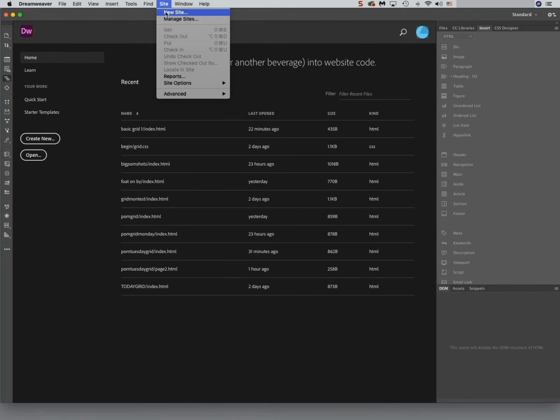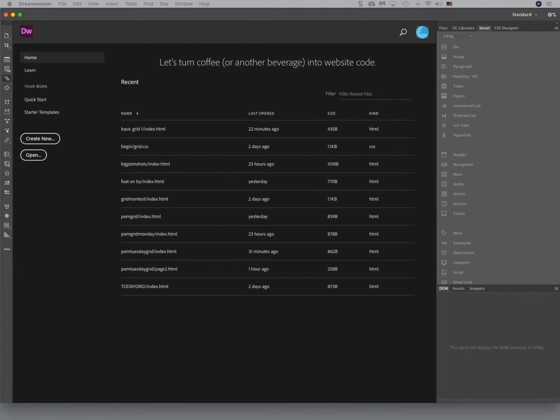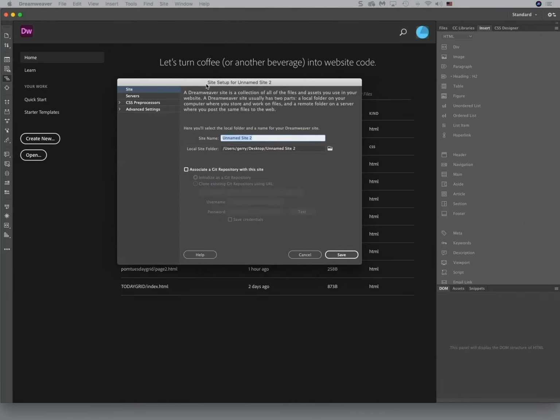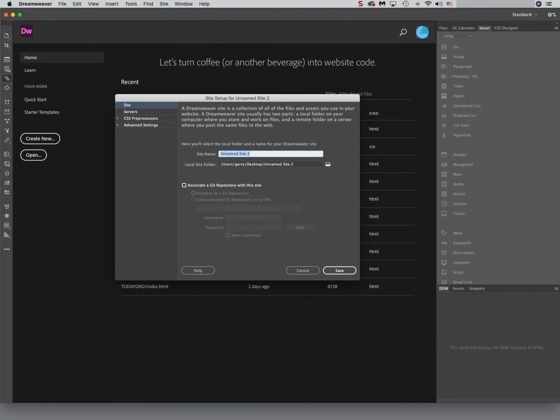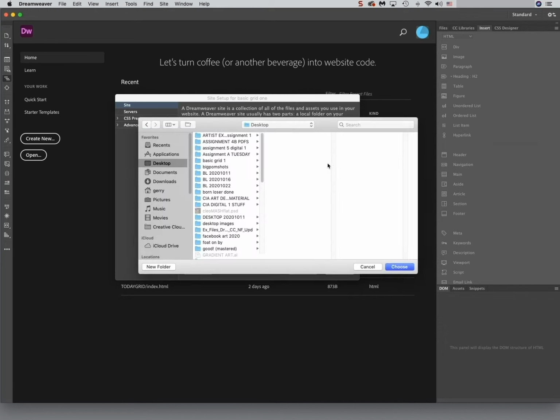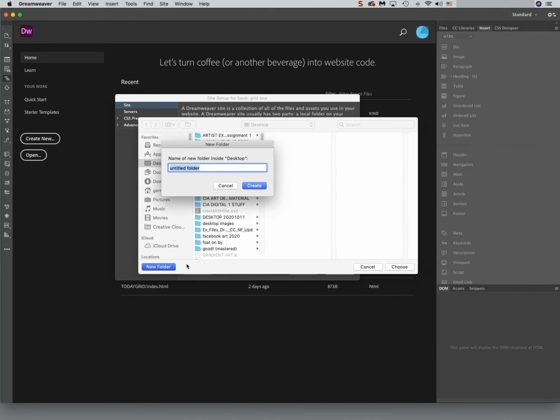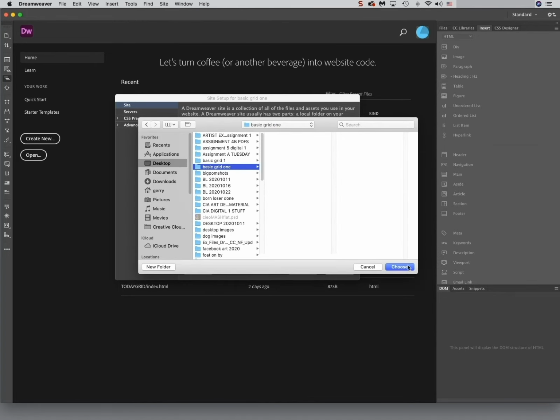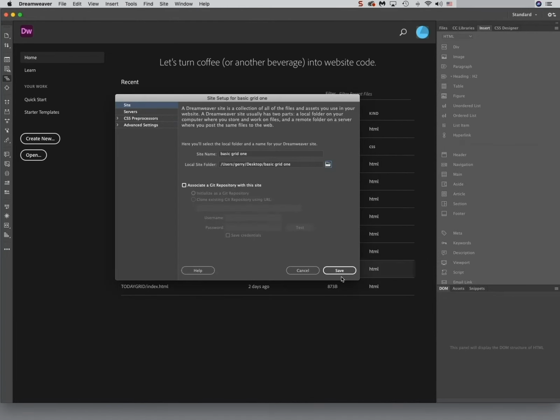So site, new site. And I'm going to call it basic grid 1. And I'm going to save this on my desktop, new folder, basic grid 1, and create, save.